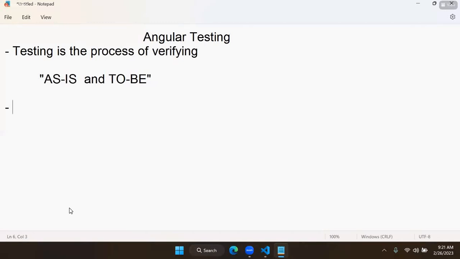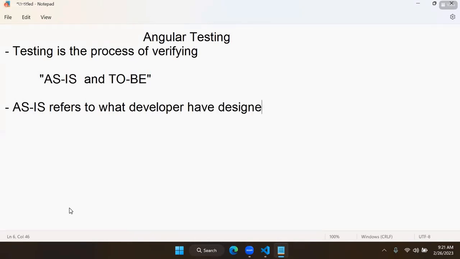As-is refers to what the developer has designed. As-is means what the developer designed. And to-be refers to what the client wants. What the developer designed and what the client wants. Actually, the developer has to design exactly what the client wants.